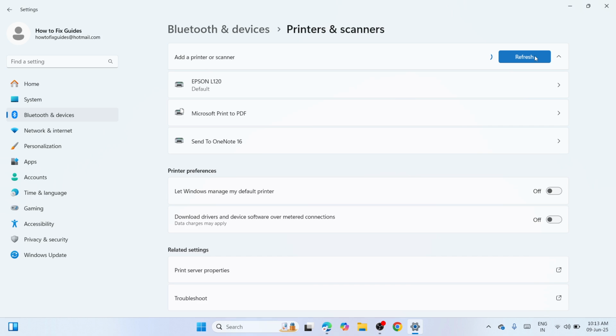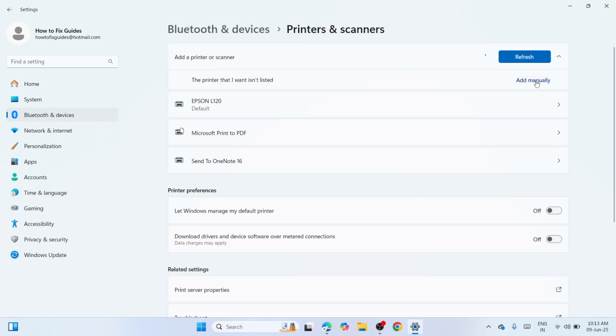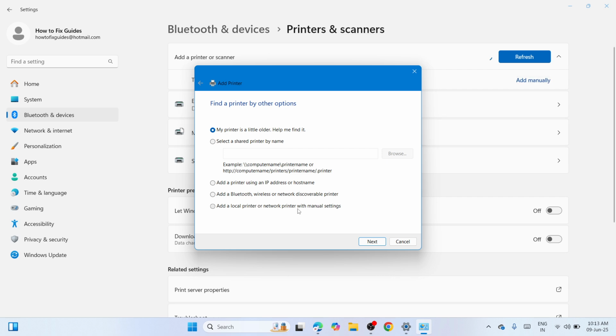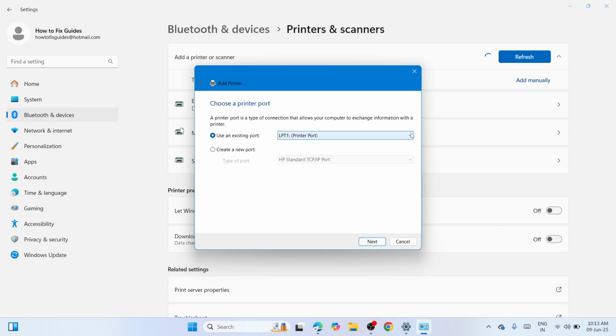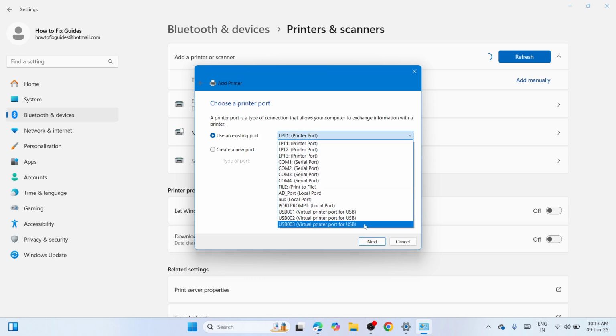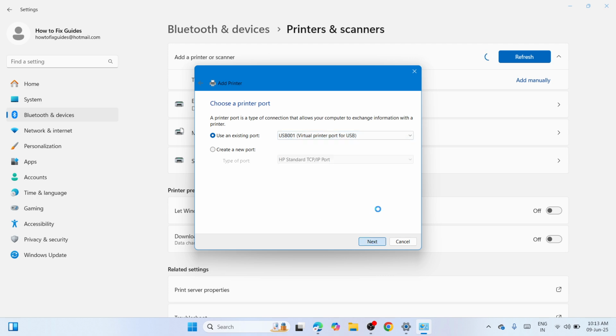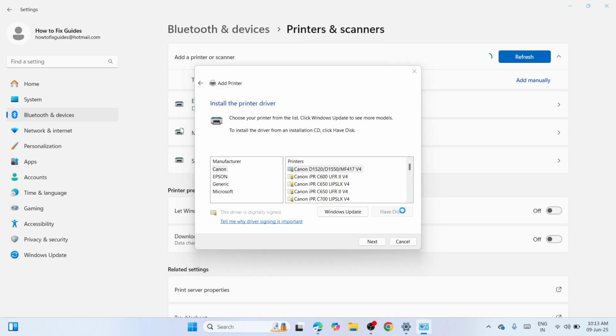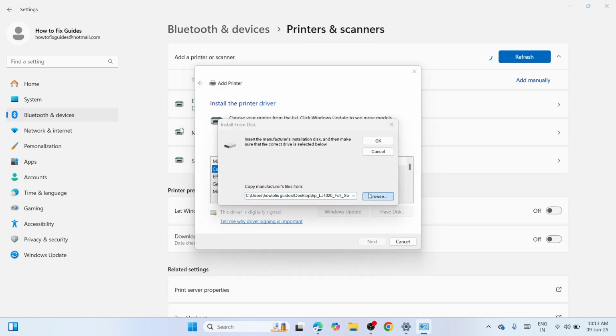And wait until you can get an option where you can manually add a printer driver. Okay, once it's here, go with add manually. And there you need to proceed with a local printer or network printer with manual settings. Click on next, click on this down arrow key and use one of these three USB ports. So it could be one, two, or three. Go with next. And from that you need to go with have disk and click on browse.